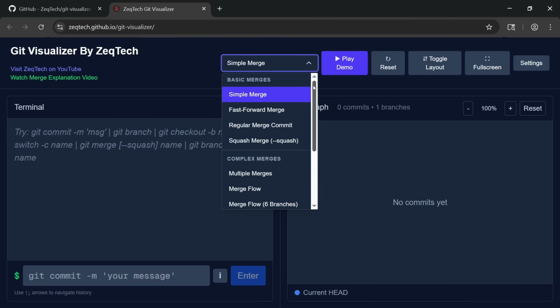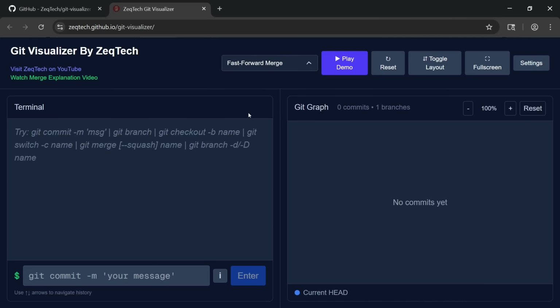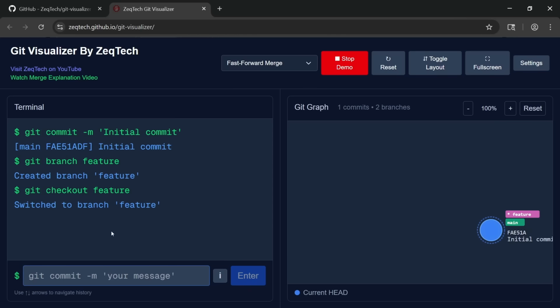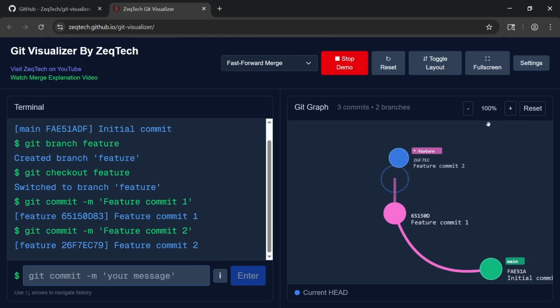Here in the dropdown, I do have some preset scenarios you can test. So for example, if you want to do a fast forward merge, play the demo. It'll add the commands and you'll see it live on the right side.